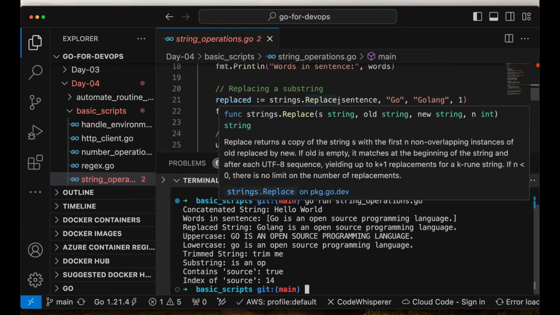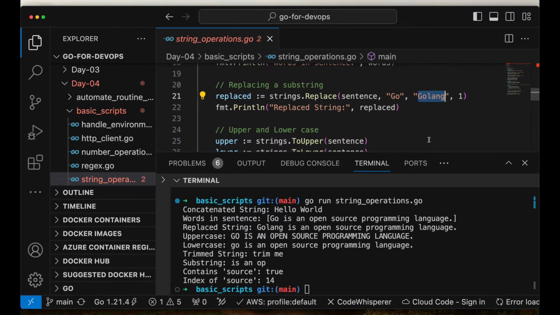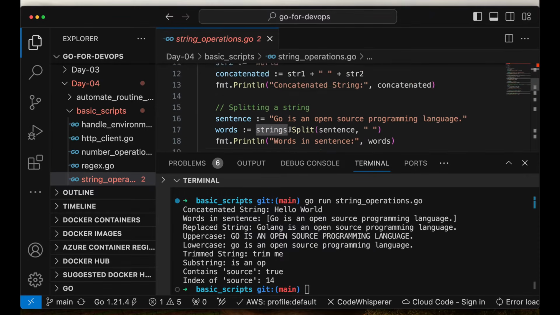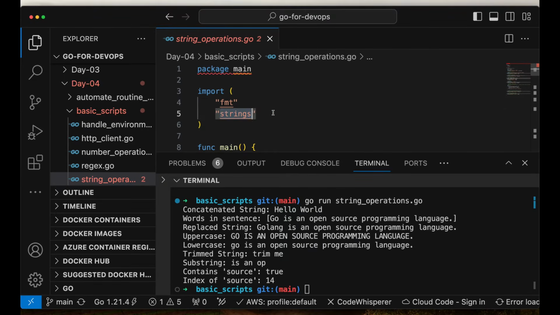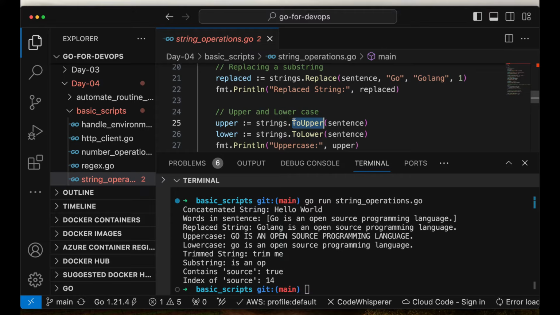For example, in the sentence, this is a sentence, where I want to replace Go with GoLang. You can do that with strings.Replace, then the sentence that is applied, and then Go and GoLang. Now look at this. We are using a dedicated package called strings to do that, because most of these common operations are actually available in Go using strings, so you should be utilizing that, of course.